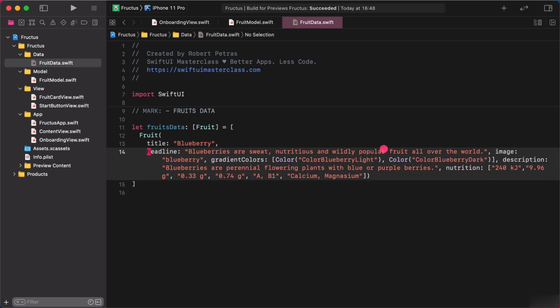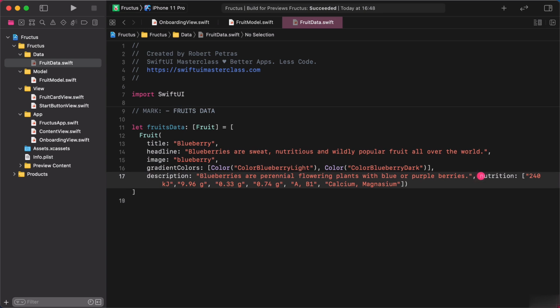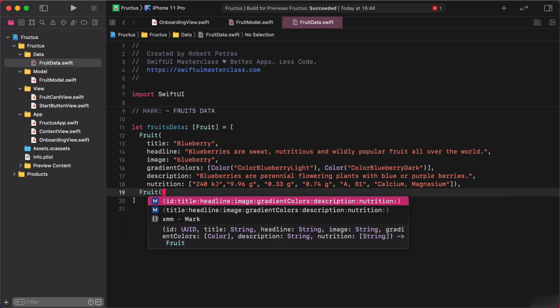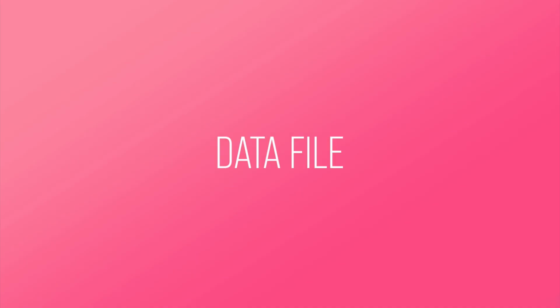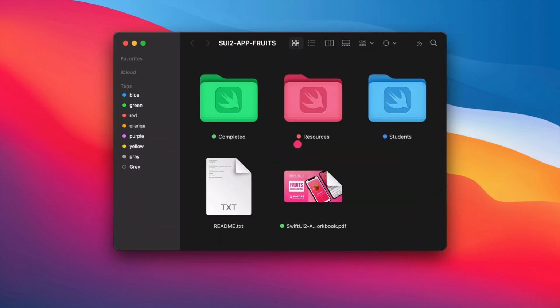Now, if you want to add another entry to this array, then you only need to add a comma to the end of the first entry and start typing fruit again as I show you. But hey, don't worry, we are not going to type all of the rest data. Instead of this tedious work, we are going to copy and paste all of the data from the previously prepared resources file. Data file.